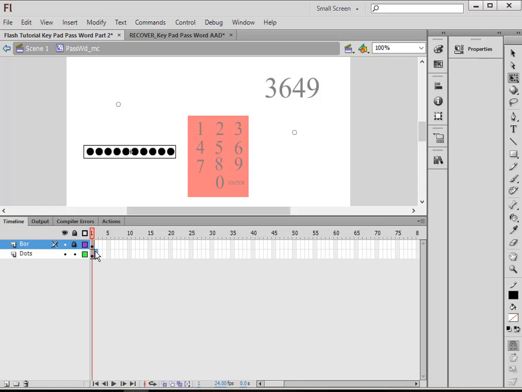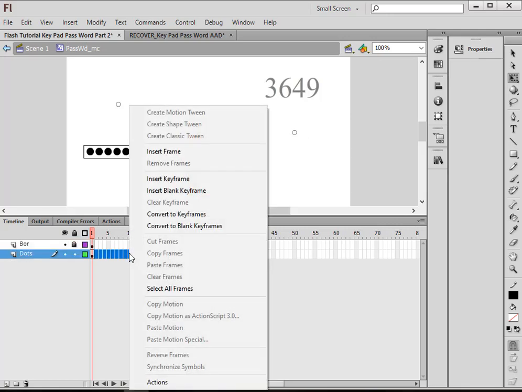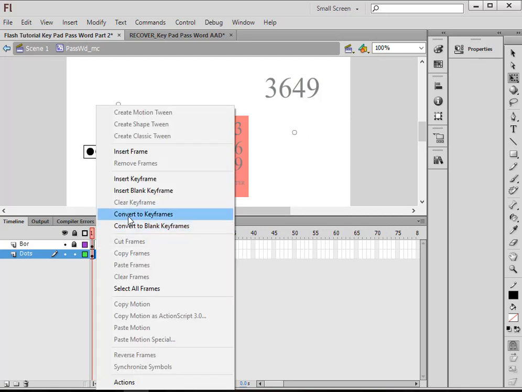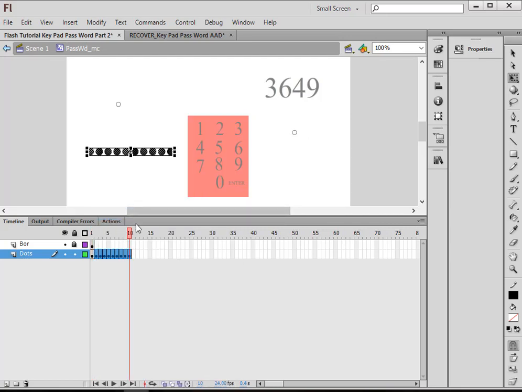Click from here to number 10, I believe. Insert keyframes. Nope. Right click, convert to keyframes. There. So at this one, I want there to be none here. So delete them all. Here I only want one. So pick up my selection tool, click here, delete them.